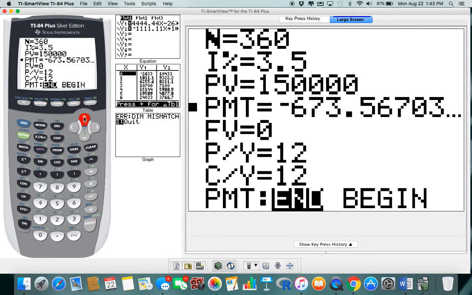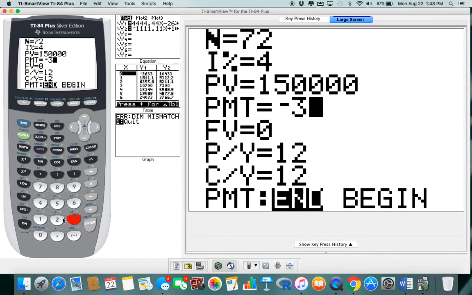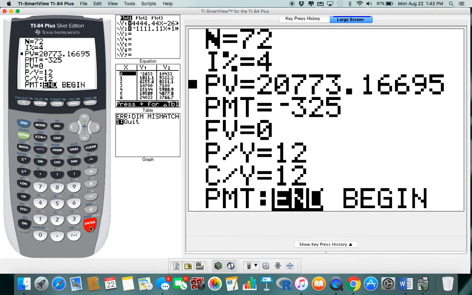Let's say you're going to buy a car. You want to finance it over 6 years, so it's 72 months. You've contacted the bank and they'll give you 4% on a car. You know that you can only afford a $325 a month payment. You can come back up and find a car that you can afford. So you could afford to spend $20,773.17 on your car.